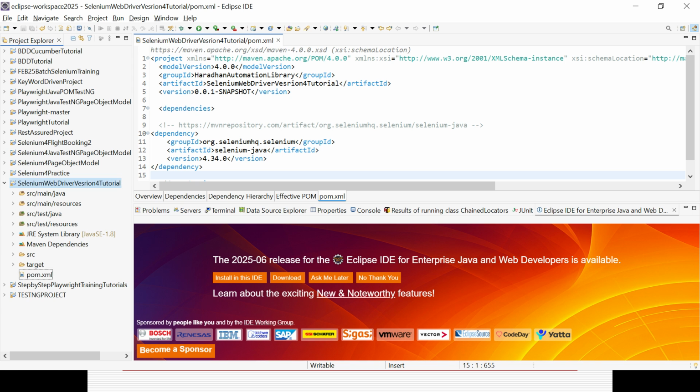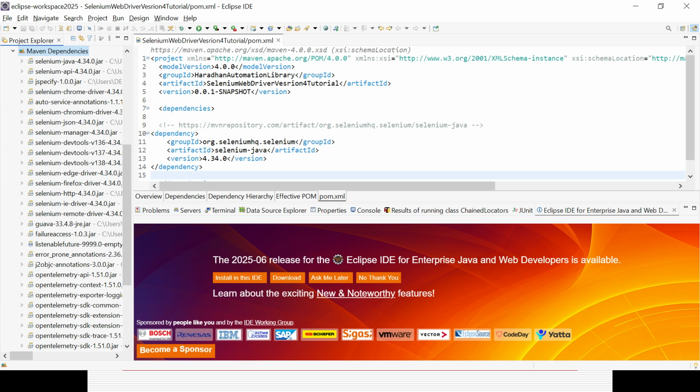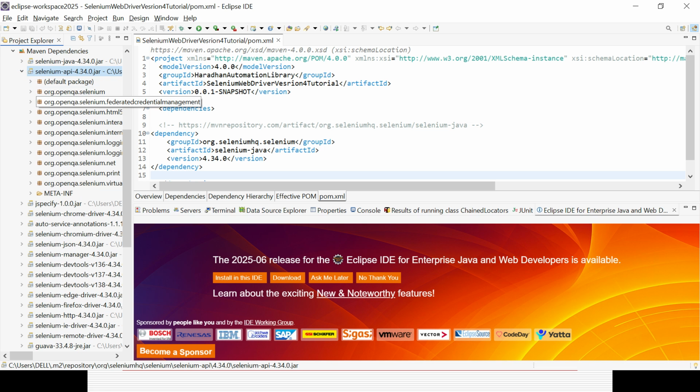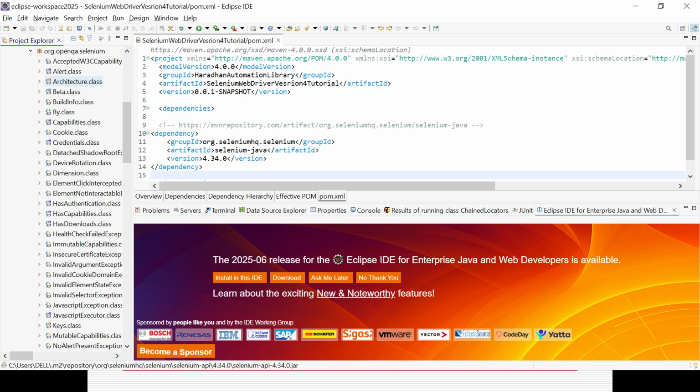Okay, now you can see the Maven dependencies folder got added, right? If you expand it, you can see the Selenium API. Selenium Java 4.3.0 and Selenium API 4.3.0 are also added here. If you expand it, you can see there are a lot of packages already there, and in those packages you can see a lot of interfaces and classes.